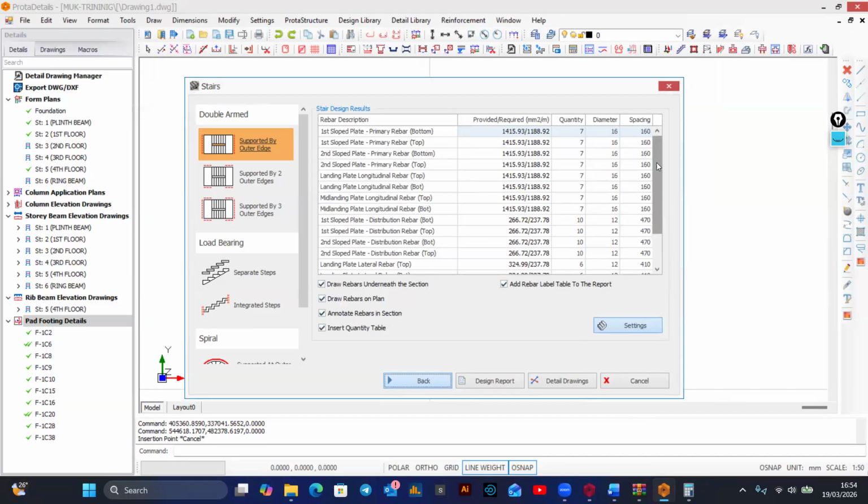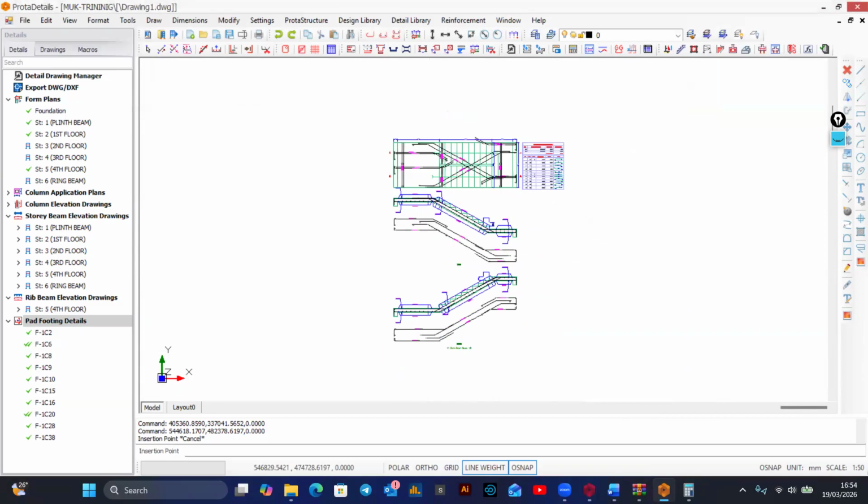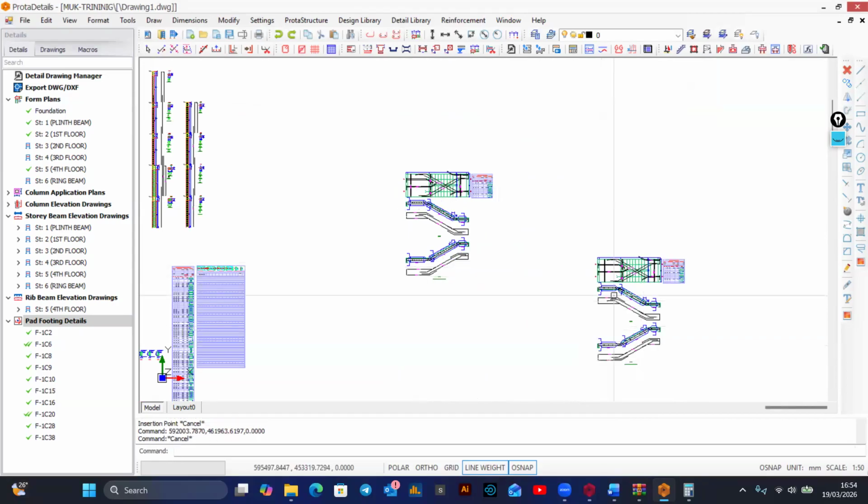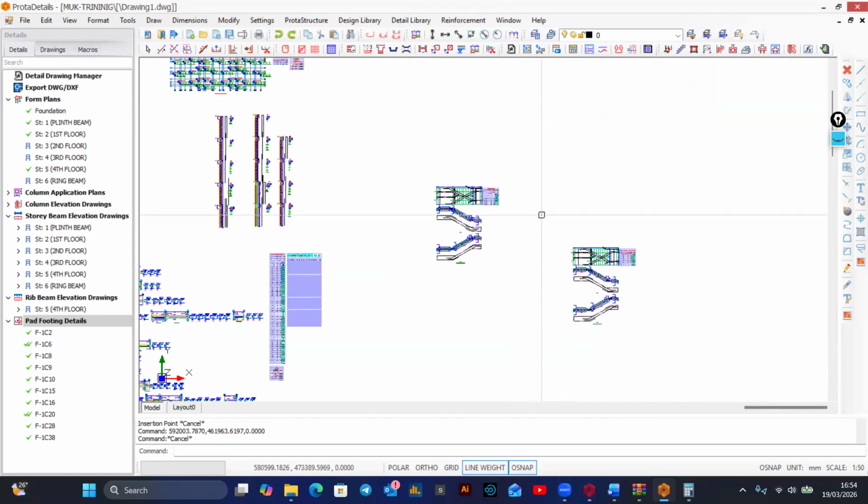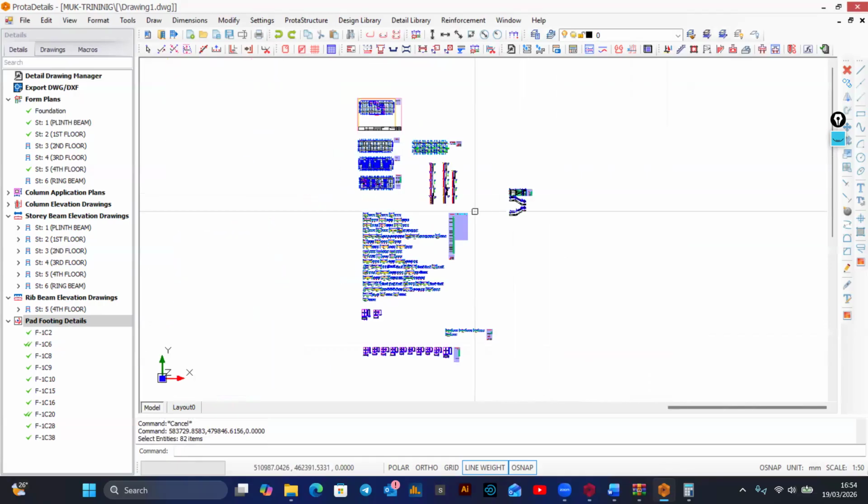So I'll have 8 eliminated, but then the 16 has remained. That means that for that design to pass, you need T16. Then detailed drawings. Then place it here. Now, you have finished generating your details. You need to take them to AutoCAD.